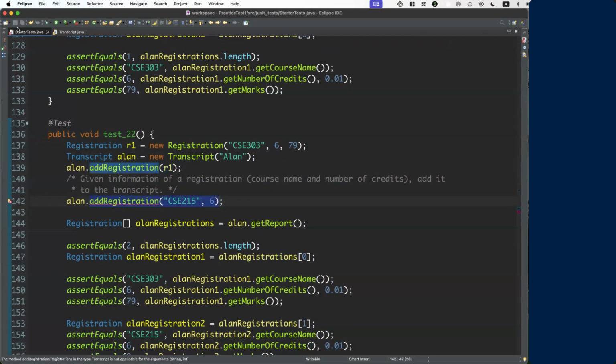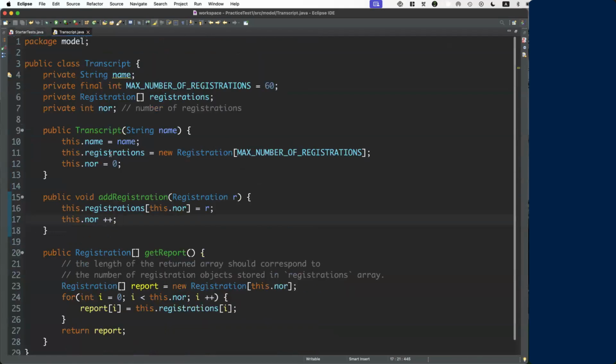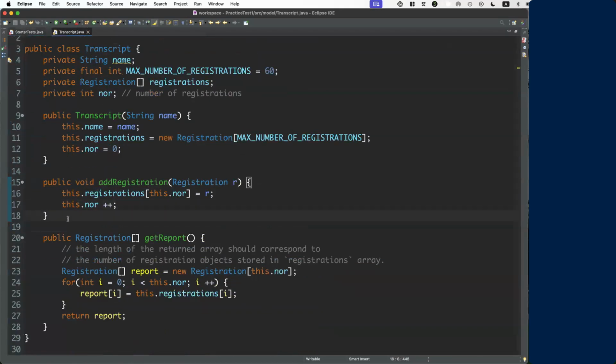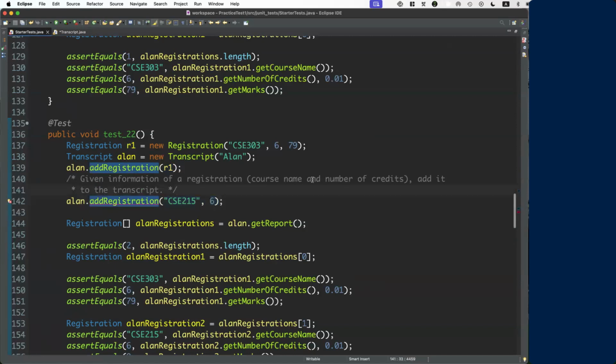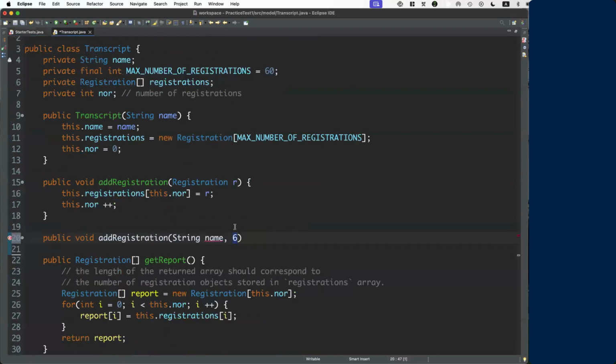Let me copy that and let's do that. Go to the transcript over here, and we can potentially use some helper method call. The public void add registration. So now, rather than a registration object, it's going to be a string, which is the name of the course. And also, I believe, the number of credits. Yes, exactly. You can confirm that from the documentation. Number of credits. All right, integer number of credits.